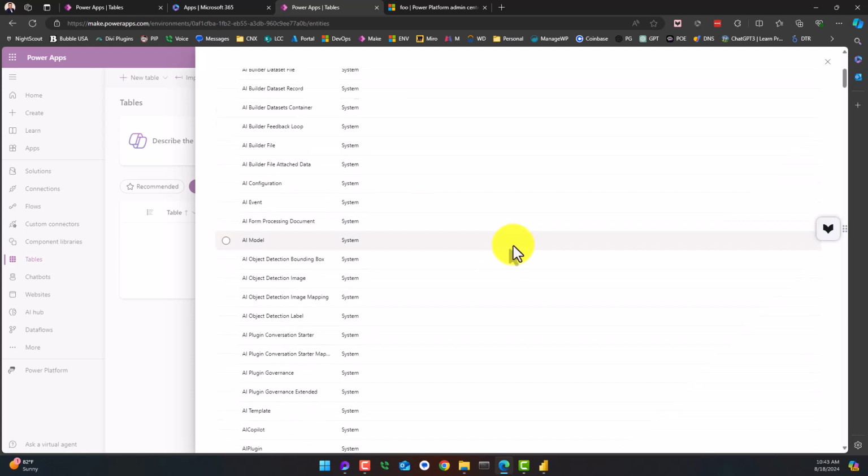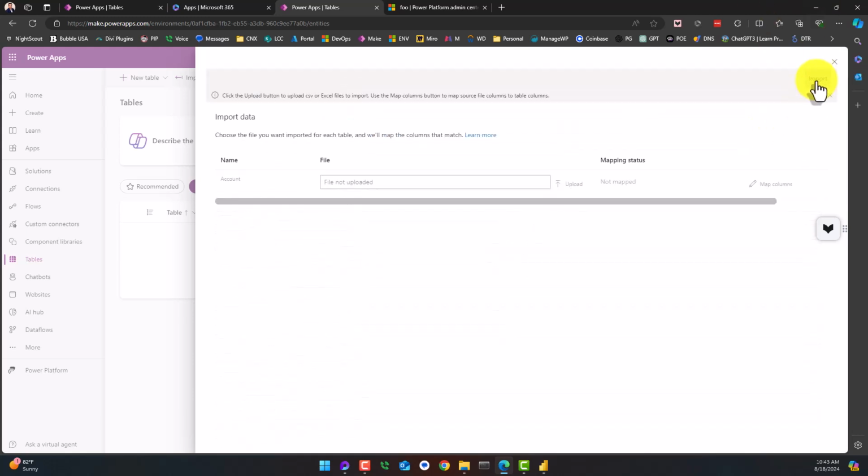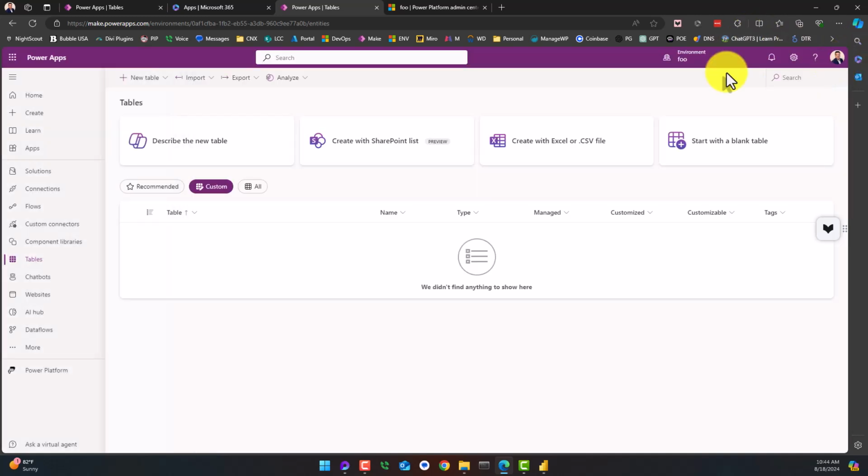So if I were to pick this, then it's going to take you into this new thing, and then I'll have to upload the file, and here's where you're going to need to map the columns from the Excel file and show and tell where you want it to be in the destination. In this case, we simply just want to import the data and create a table in one fell swoop. So they keep changing all of this, which is for the better.